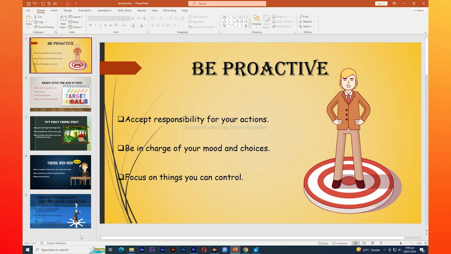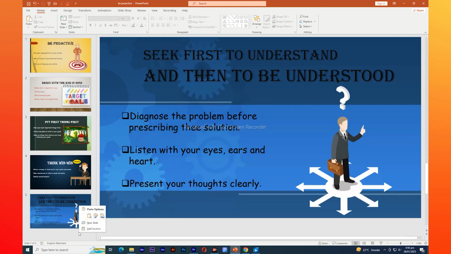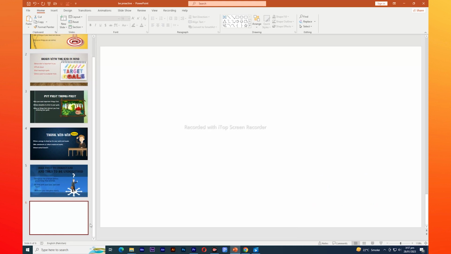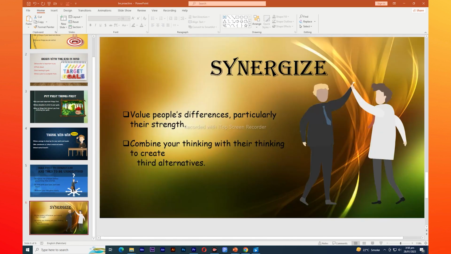First, right-click anywhere in the sorter panel. A pop-up menu will appear. You select New Slide option like this. You will see that a new slide has appeared right after the last slide in the slide regarding Habit 6.